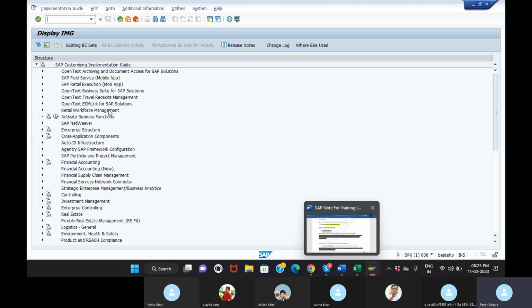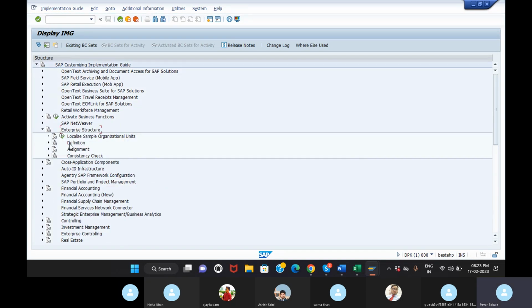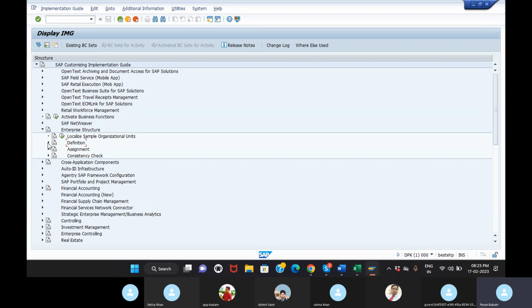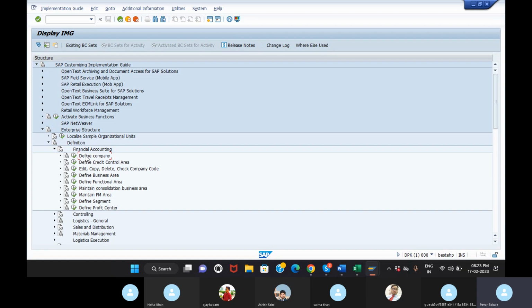So now we create a company, our first topic from this screen. Okay, so where do we go to create a company? You should open this. Below that, you need to go for your definition. See, if you click on this, if you press enter on this, nothing will work. You need to click on this arrow here to open it. So go for Enterprise Structure, then Definition, then Financial Accounting, and then Define Company. This is the path. Path is the way.